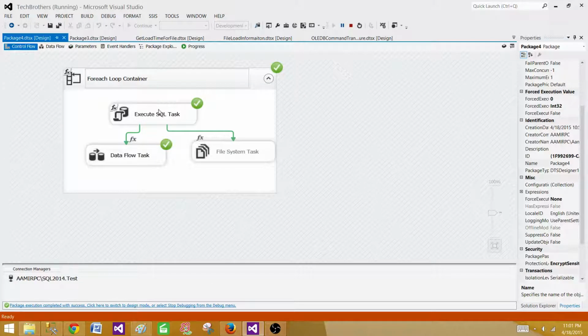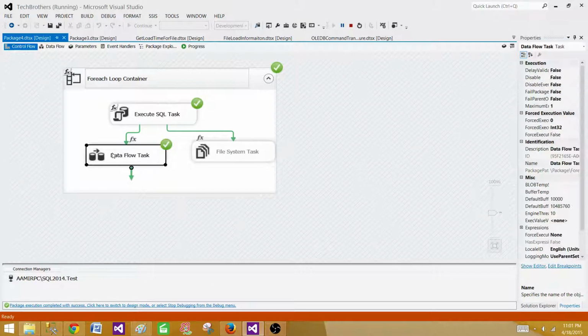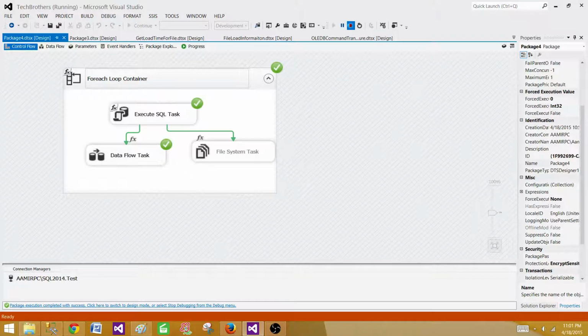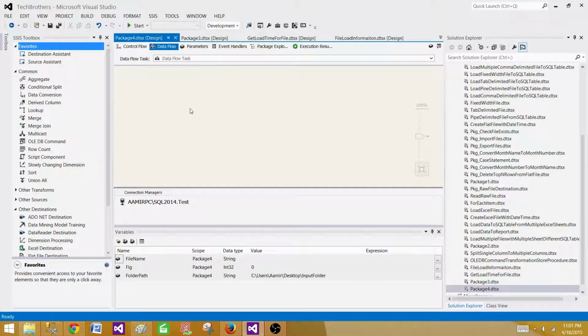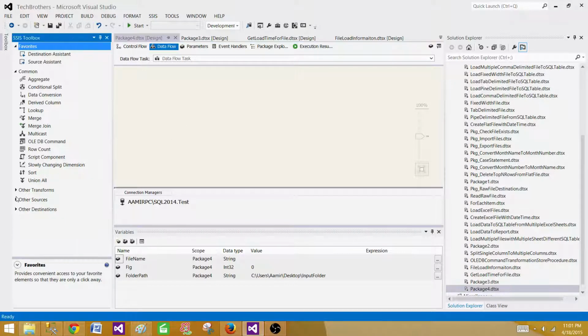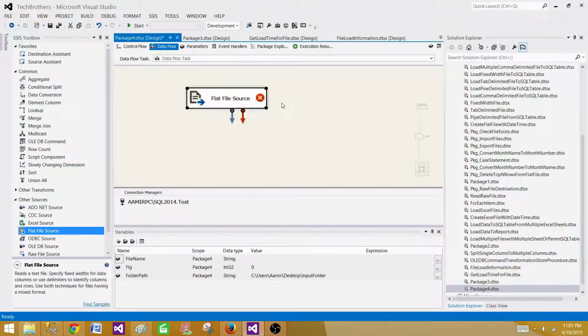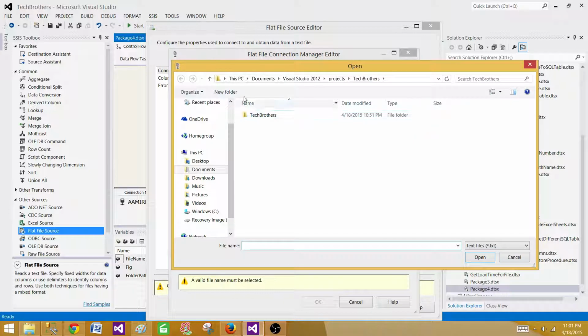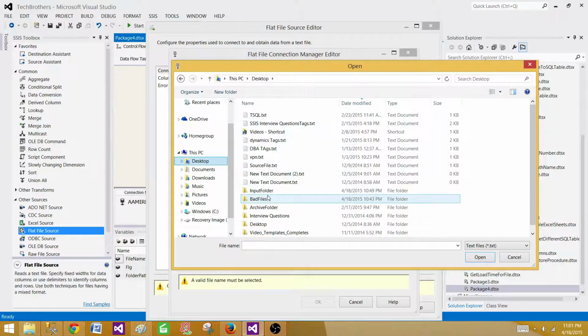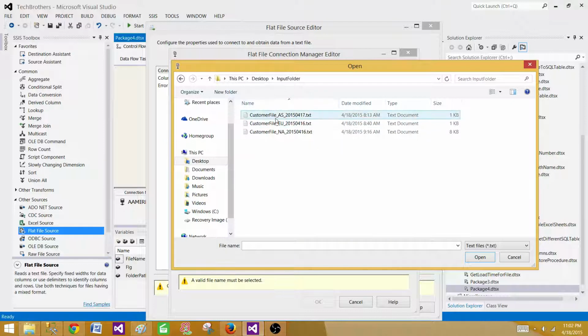Now we can see that this works, all the file names are matching, so we can see the green arrow tick mark on the data flow. Let's load those files in the table. So here inside the data flow task, I'm going to use the flat file source, and then we are going to make a connection. Let's browse, go to the input folder. We have input folder here, and make a connection to any file, because all of those files have the same structure, so you can use any, and we will change that in the expressions of that flat file connection manager.